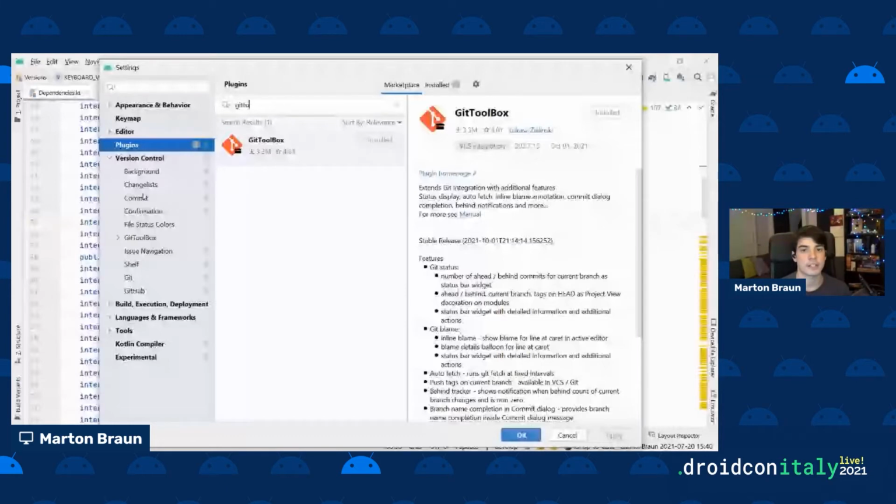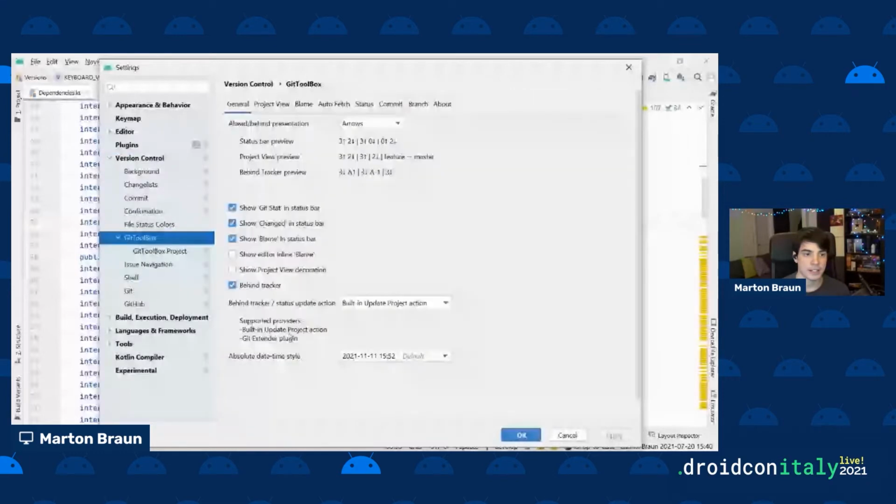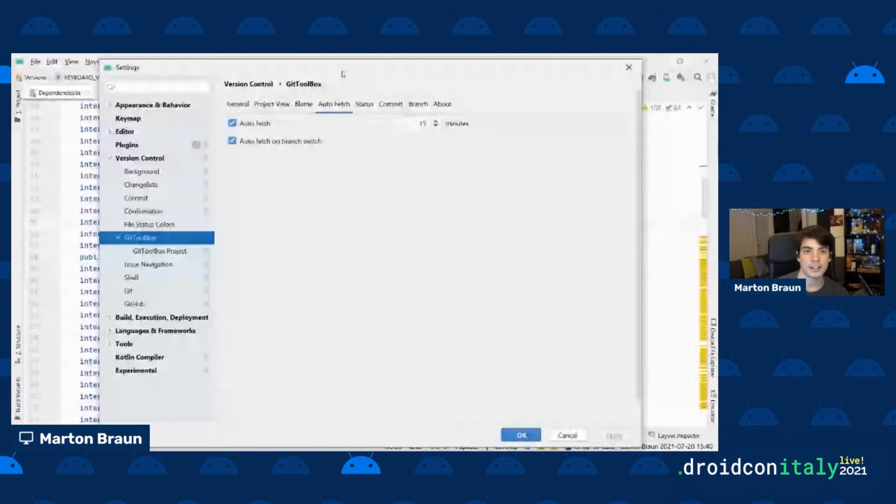After you install this, you can find its settings under version control and Git toolbox. And I only want to highlight a few small things that it does that are really useful. You can discover the rest on your own. So most importantly, I think it has this Autofetch feature, which will just run a git fetch command periodically, and also on branch switches if you want.